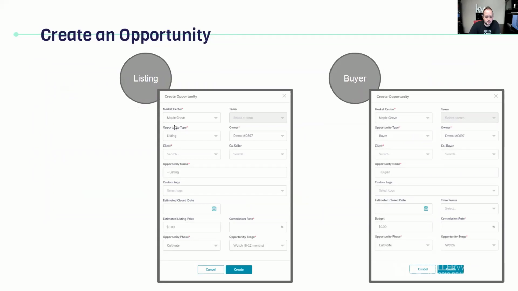When you go to create an opportunity, you have to make sure the market center is preset, but for the opportunity type, you need to make sure that you set that to either listing or buyer, because once you create the opportunity, you can't go back and change it. So if I accidentally created it as a buyer and it was supposed to be a listing, I actually have to archive that opportunity or get rid of it and create a new one with the appropriate type.